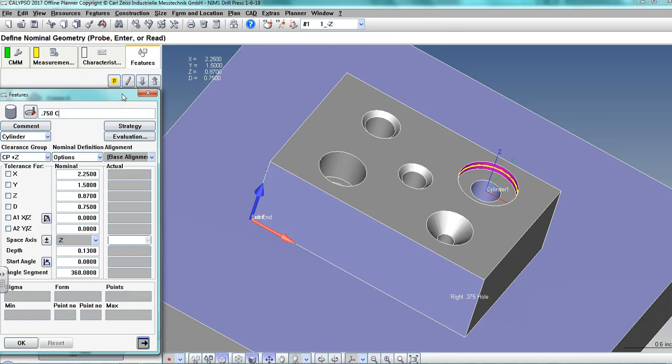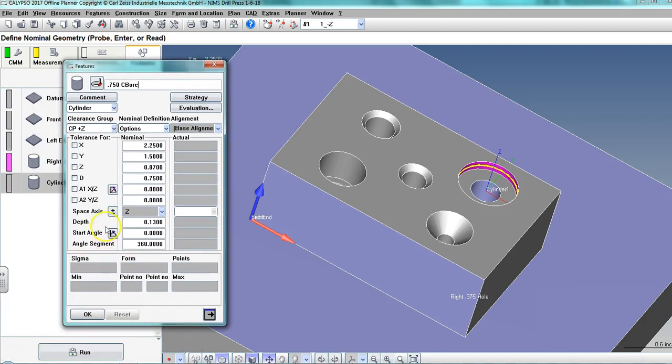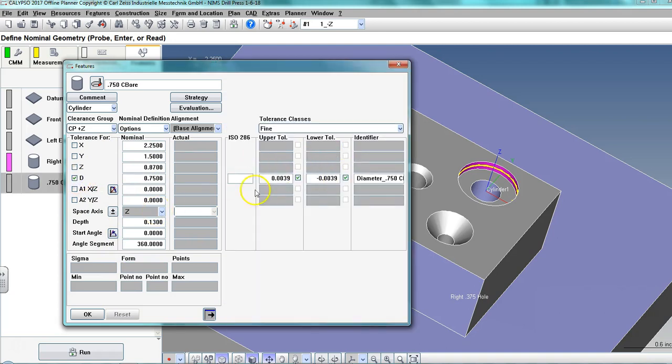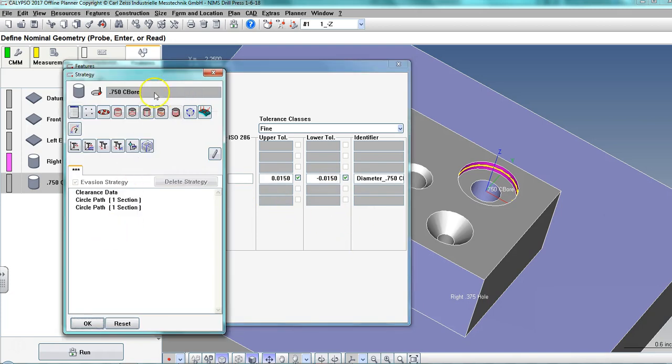0.750 C bore, and we want to know the diameter. So I'll have to go back and look at the other one because I don't remember seeing this. Maybe I didn't pick diameter, but that's its nominal size, 750. My tolerance, according to the print, it's a 2-place decimal, and if I look at the tolerance on my print, it's plus or minus 15. So I can say 15 on that diameter. Go look at my strategy.